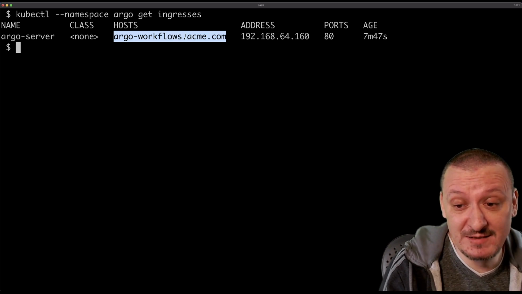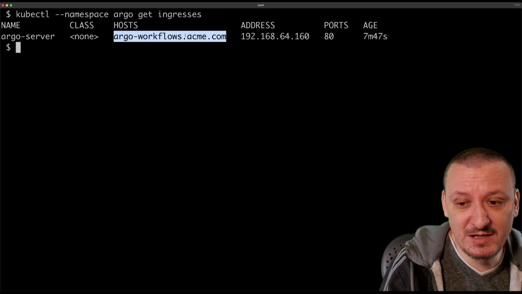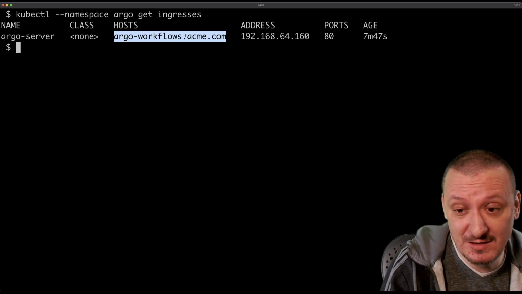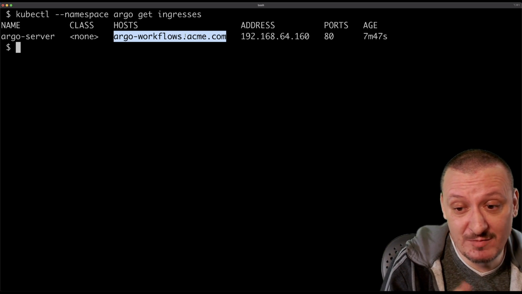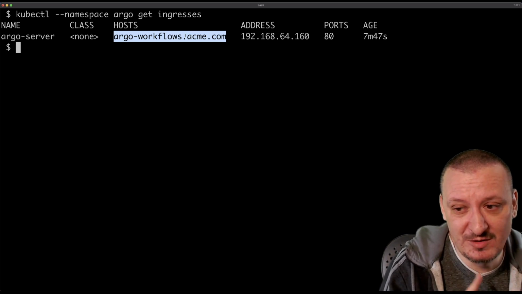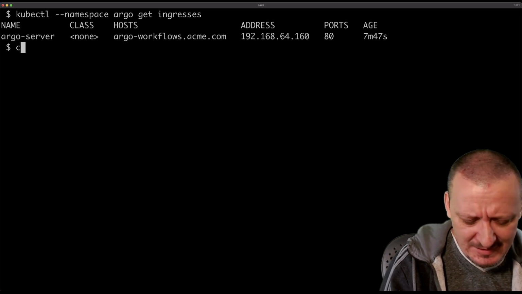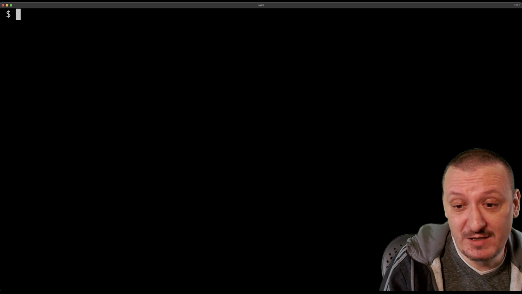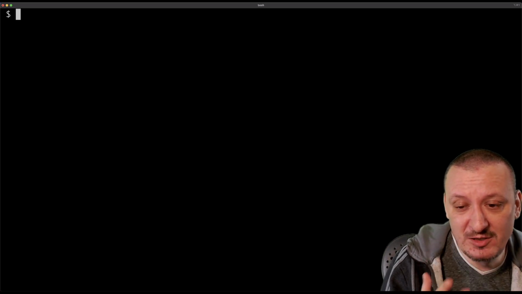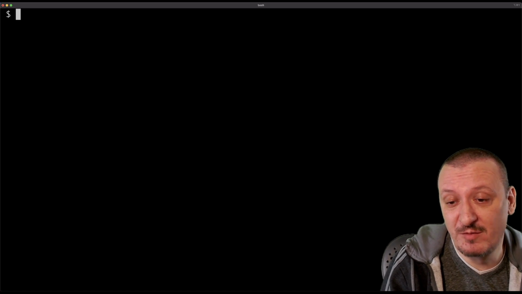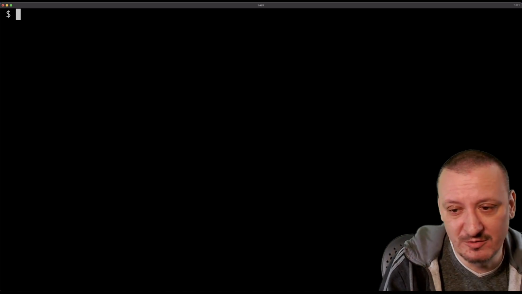So we applied an overlay, we applied a patch that is specific to production. It will not affect anybody else using base or some other overlay, only those applying the production overlay. Now let's say that we want to upgrade this application. Let's say that we want to change the tag of one of the images used for Argo workflows, maybe upgrade to a newer version or something like that.